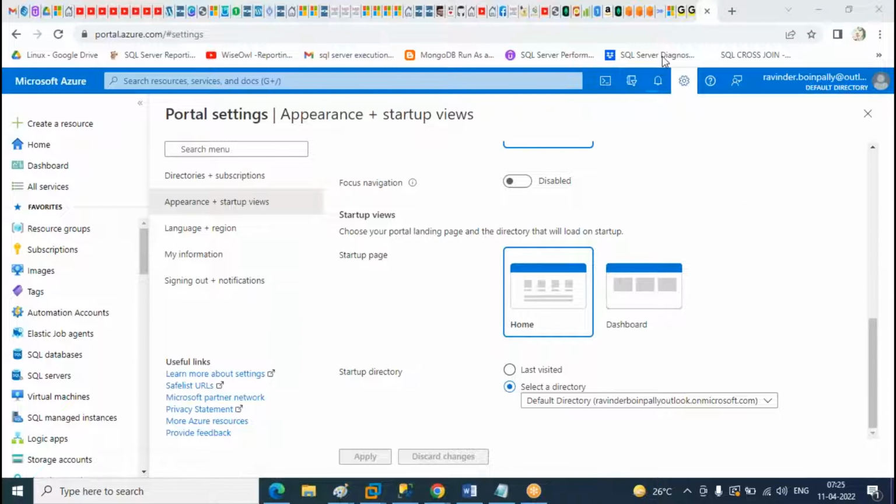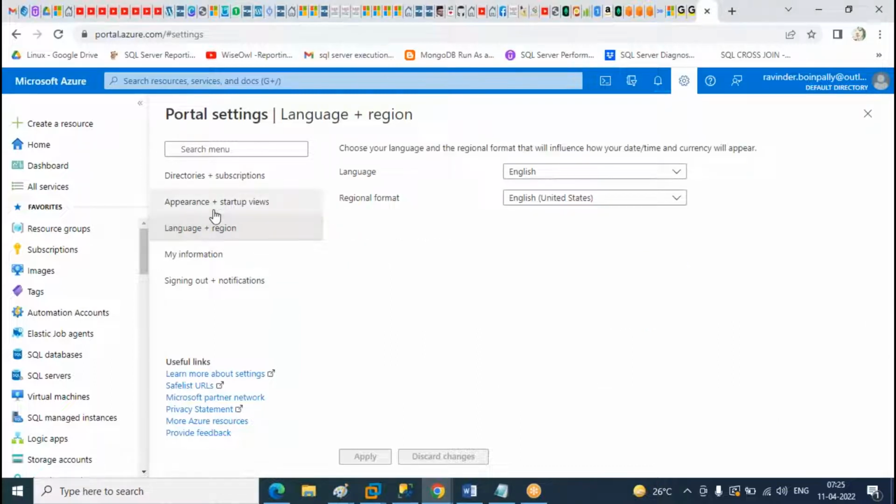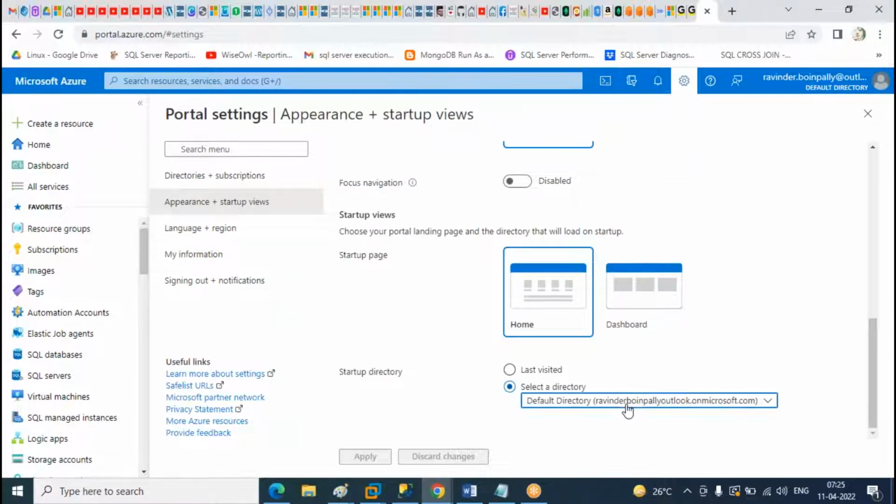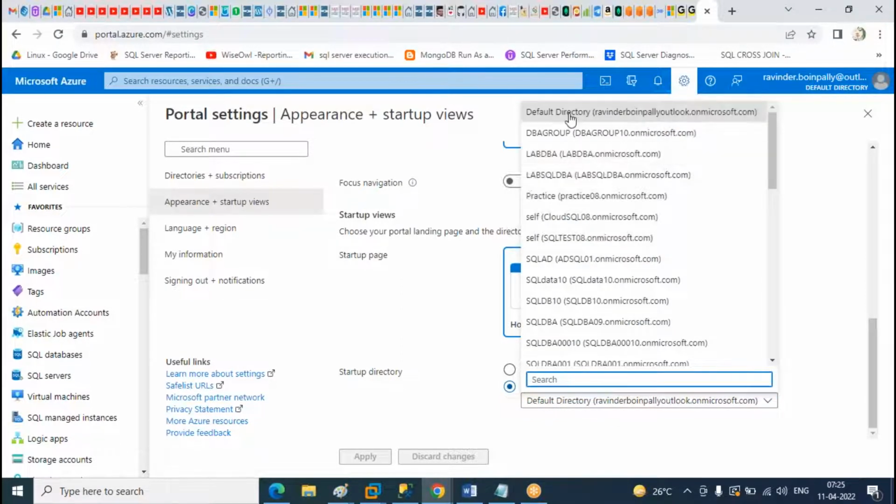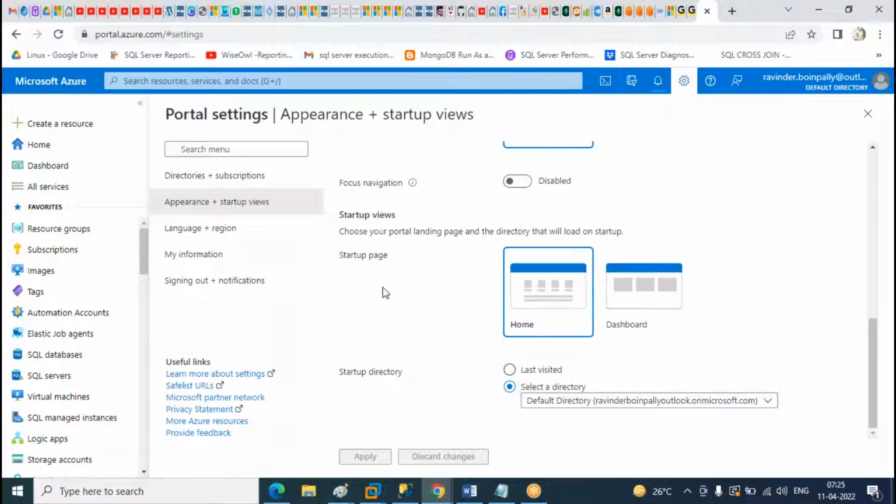Fine. So now, next thing, what next thing under gear symbol? You see this setting symbol, gear symbol, and then next language. So now last thing is your default directory. Don't change this default directory. Keep it as it is. You don't change it to custom directories. Keep it as the default itself.